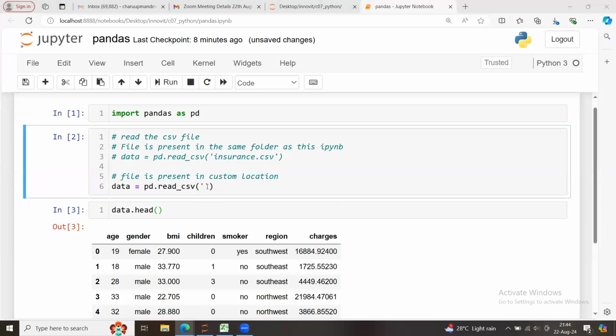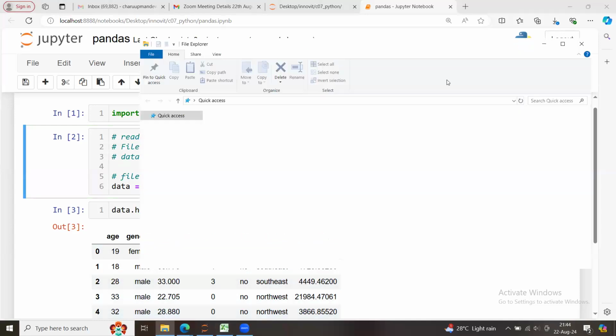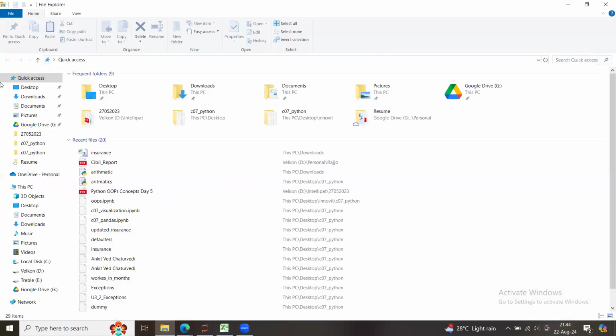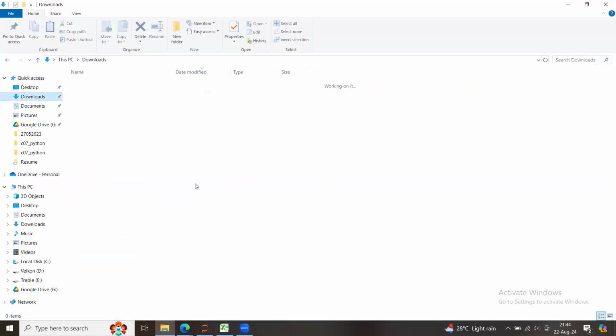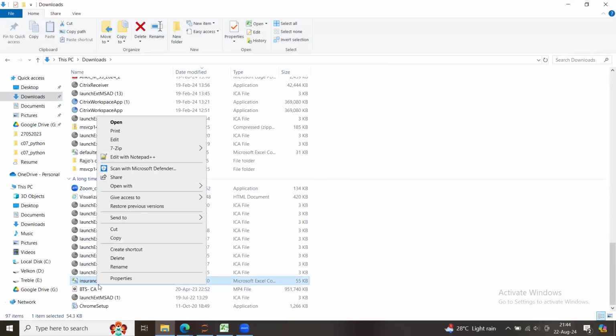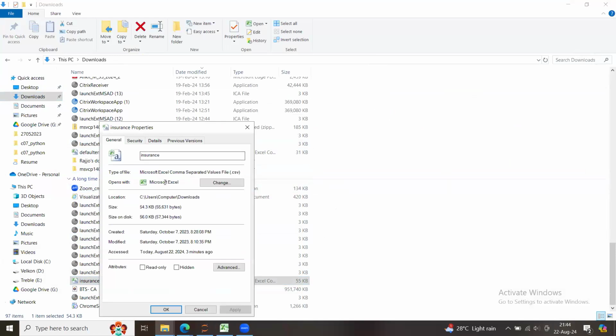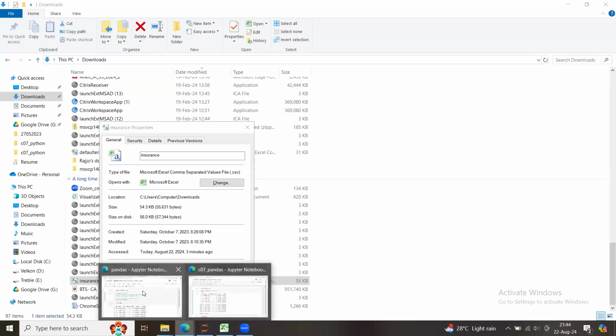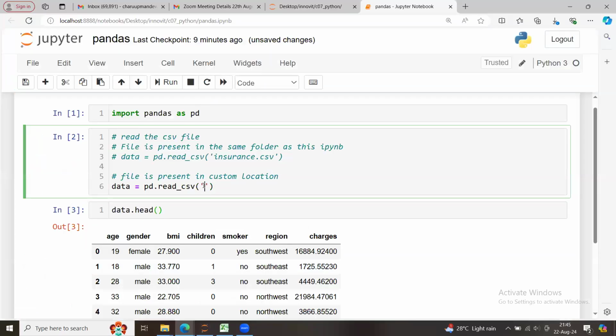If you have a file which is present in a different folder location, let me open this downloads folder in my system. If I go to downloads, I have the insurance file here. What I can do is give this custom location. I'll go to the properties. If you know your system well and good. If you do not know, you can go to properties and get the location. It's in my C drive, in the users folder, in downloads. I'll copy this location. Basically, I am trying to give the exact location.